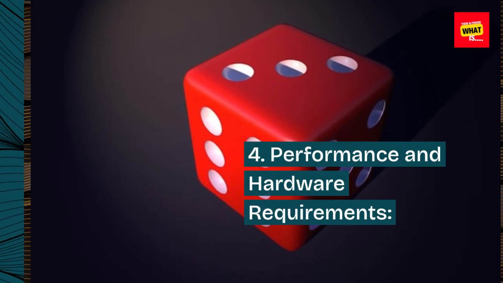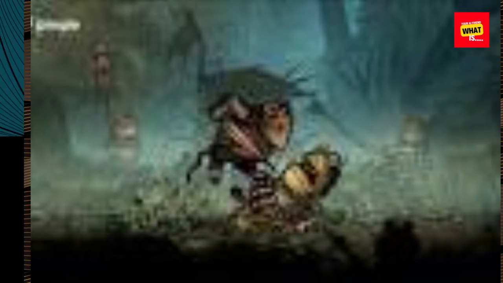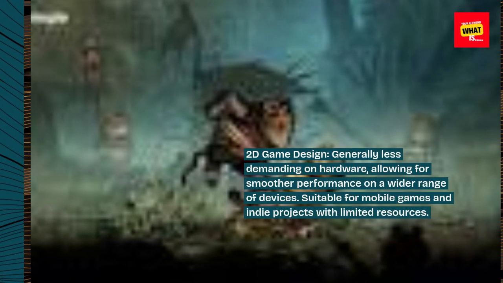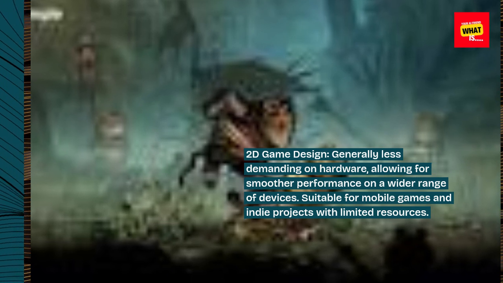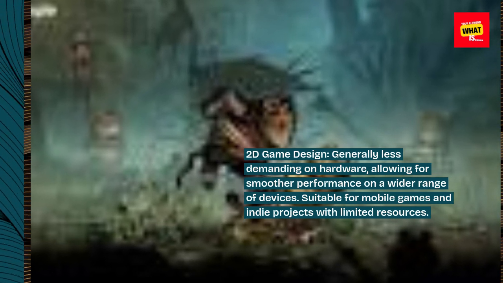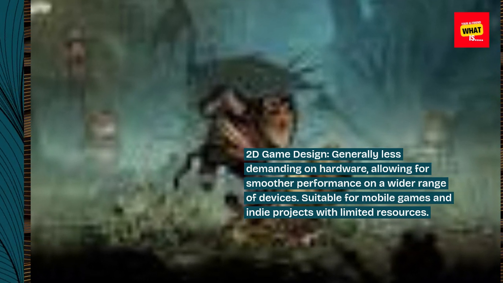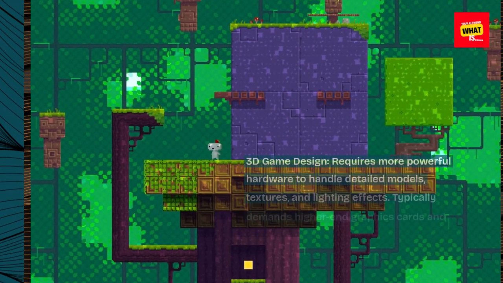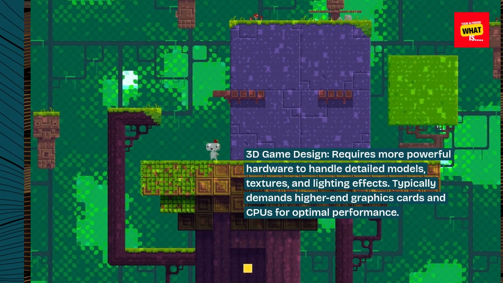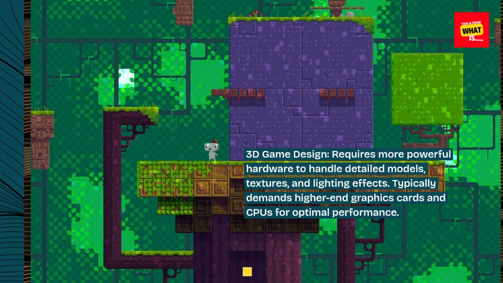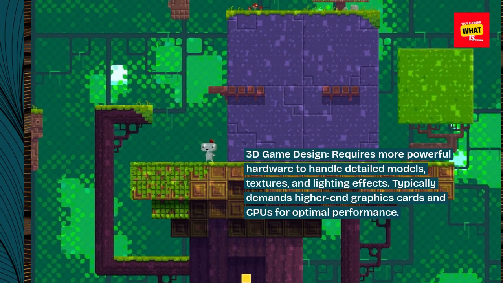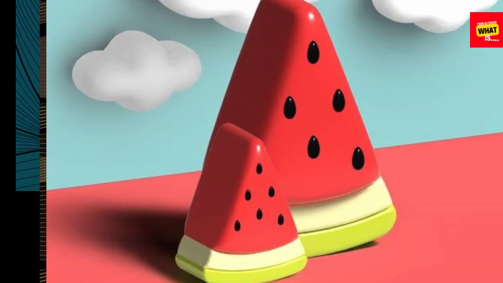4. Performance and hardware requirements. 2D game design is generally less demanding on hardware, allowing for smoother performance on a wider range of devices. Suitable for mobile games and indie projects with limited resources. 3D game design requires more powerful hardware to handle detailed models, textures, and lighting effects. It typically demands higher-end graphics cards and CPUs for optimal performance.